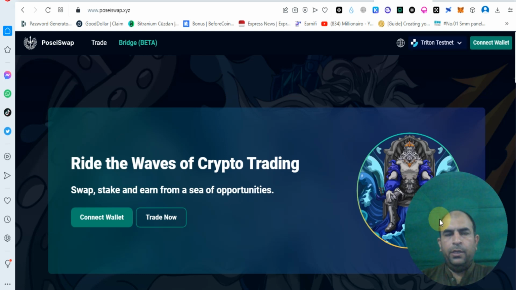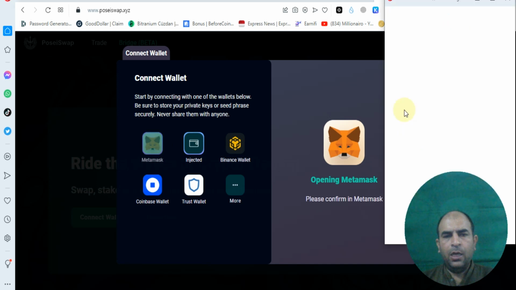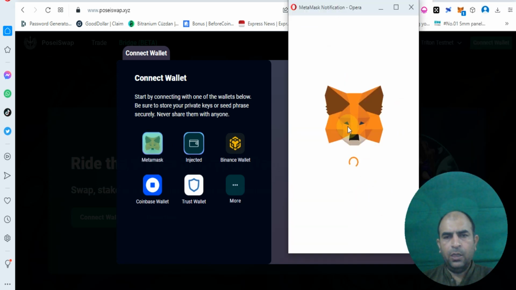Today I will discuss more about PoseiSwap. I will tell you how to swap and how to add liquidity on their network, Trenton Testnet. This platform is on Trenton Testnet. You need to connect your MetaMask or any decentralized wallet with your PoseiSwap account.